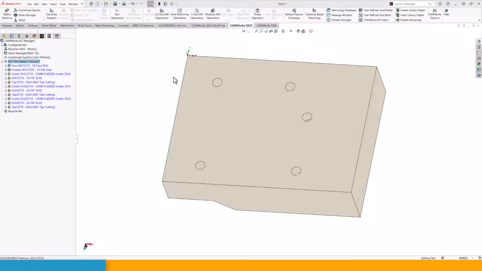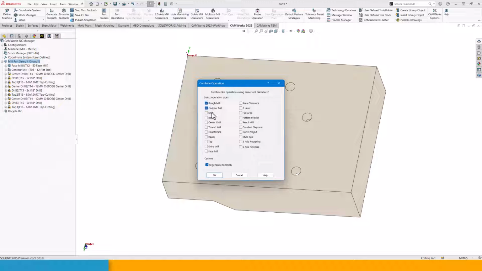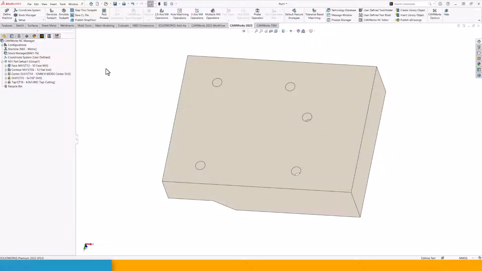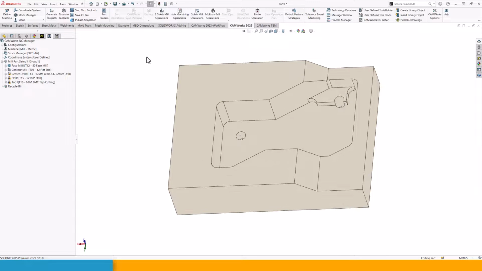Let's create some toolpath. And I can see that we have some drill, center drill, drill, center drill. Let's clean that up just a bit by combining operations: rough, contour, drill, center drill, thread. Yeah, we don't have that. We have tap. I think that's it. Okay. And that will clean up the tree quite okay. So that is the first side of this setup taken care of.